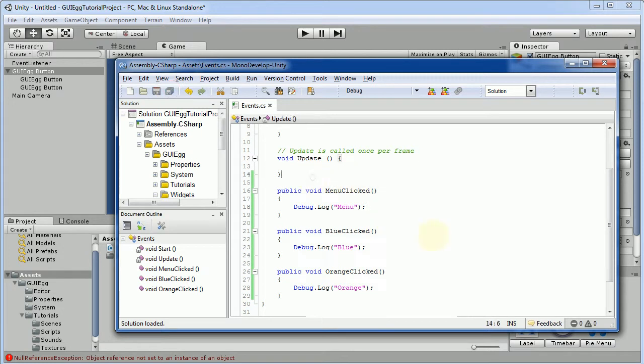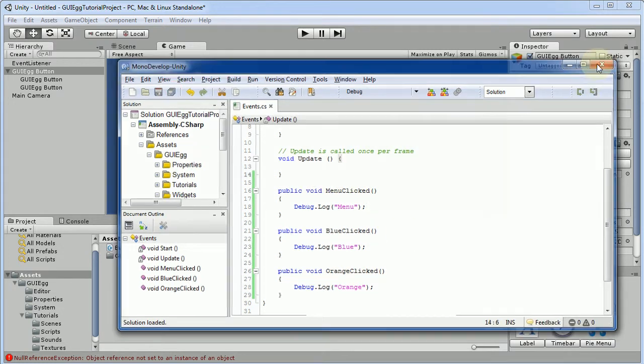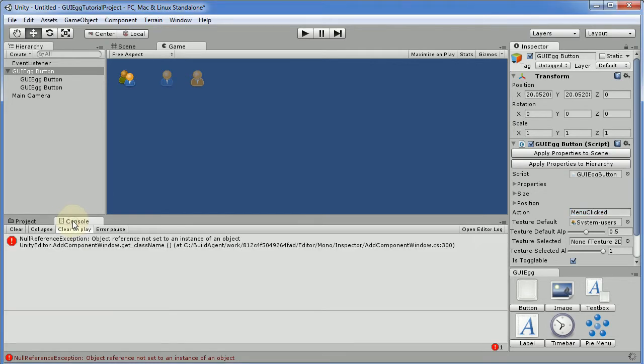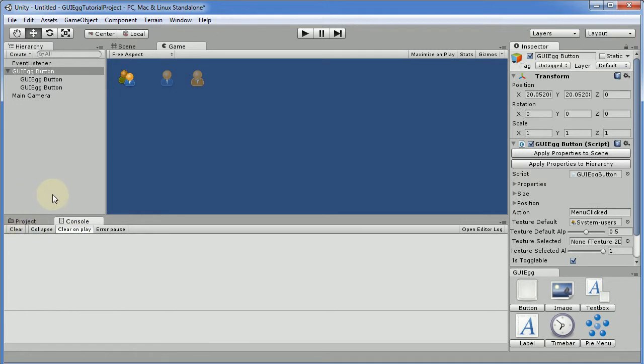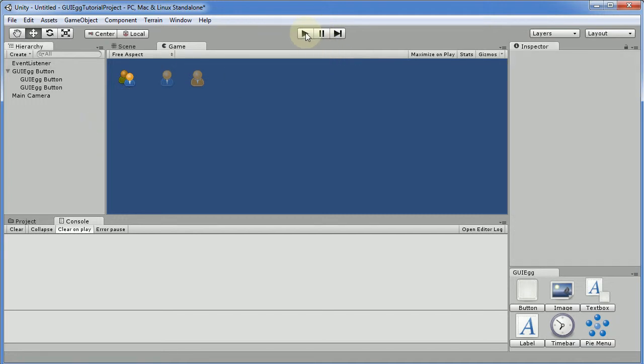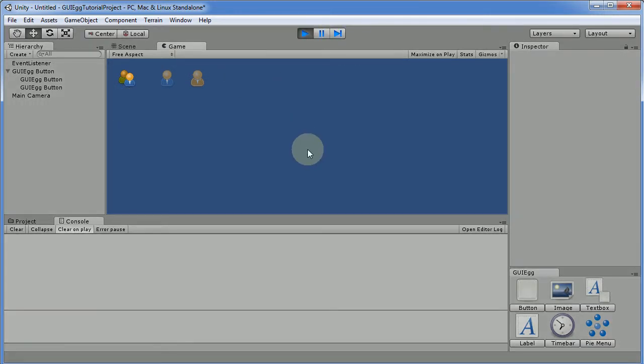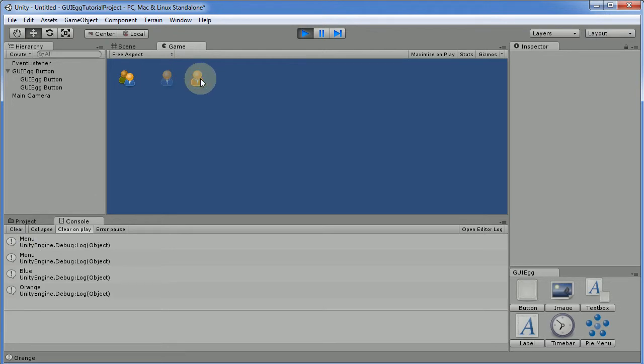Now if I save that, that's our third step completed. So I'm going to close that, get back in here. I've actually got an error that's related to something entirely different. So I'm just going to clear that error. And if I now click play, now we're running. You see if I click on the menu, that function's been called. And if I click on blue or orange, then again the message is being called.